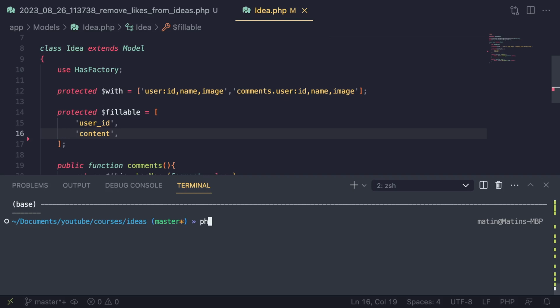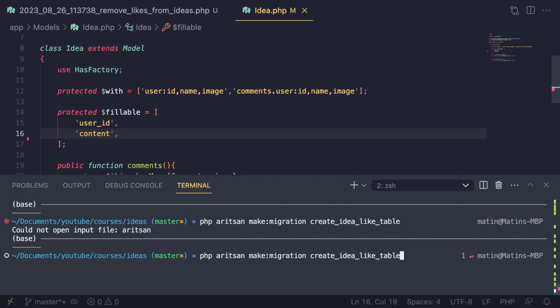So I'm going to say php artisan make:migration create_idea_like_table, hit enter, and I have mistyped artisan.